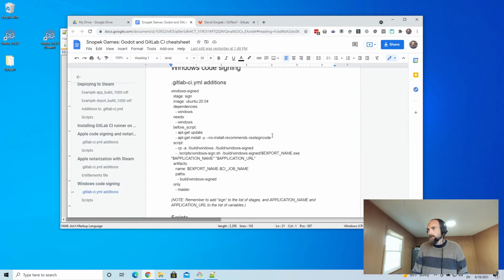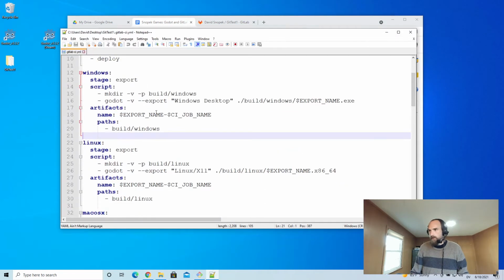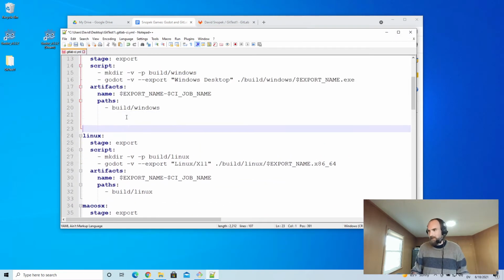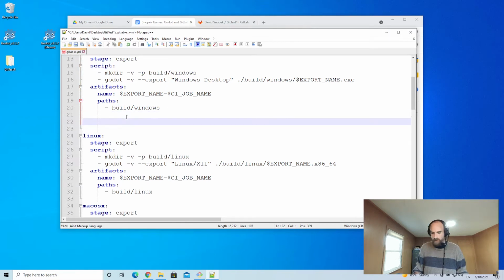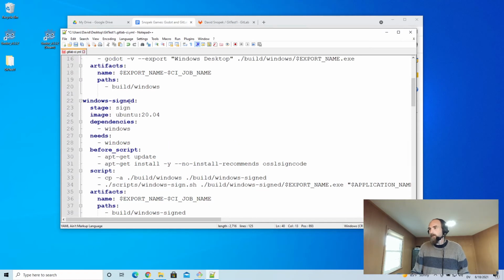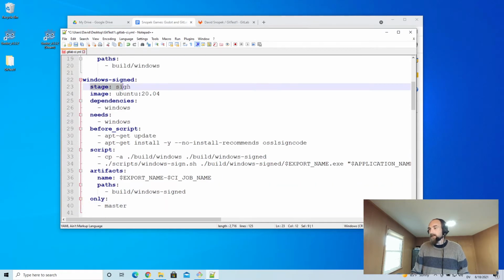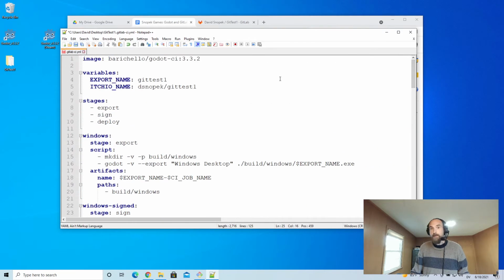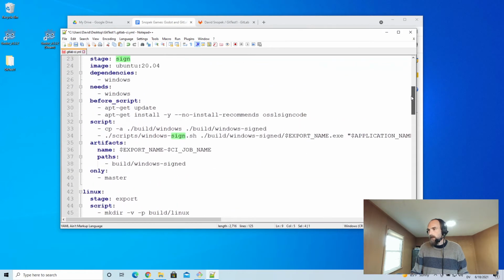And this has the snippet of YAML that we should be copying and pasting into our file, which I will, of course, talk through because I would never ask you to copy and paste something without talking through all of it and explaining what it all does. So this is adding a new job called Windows-signed. It's part of the sign stage, which if you followed the notarizing with Apple tutorial, you will already have added a sign stage in between the export and deploy stage. If you didn't, well, then you're going to need to come up here and add this sign stage.